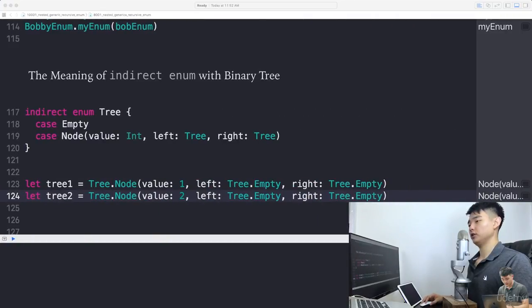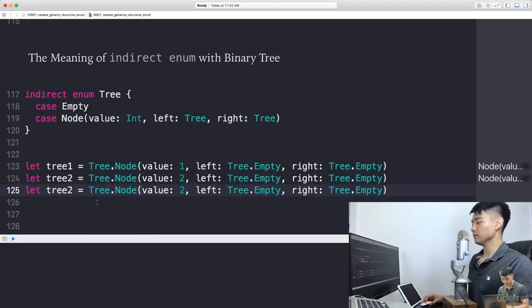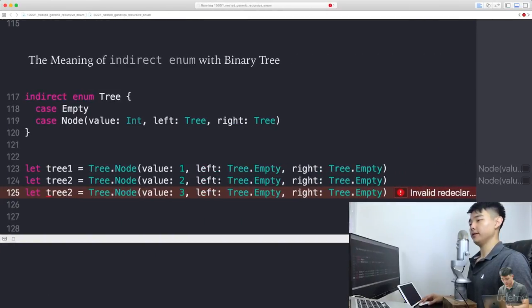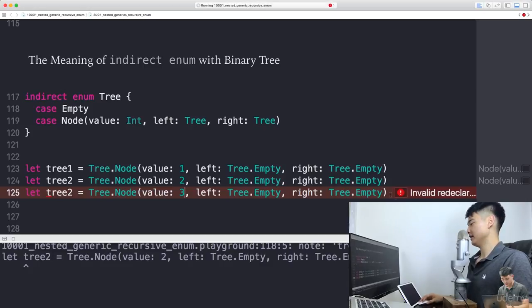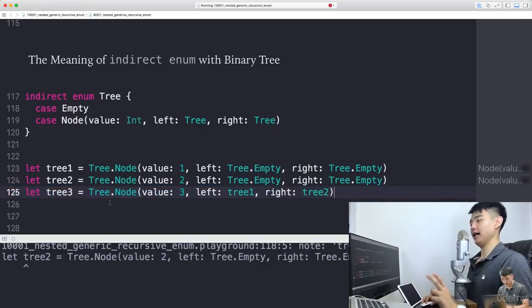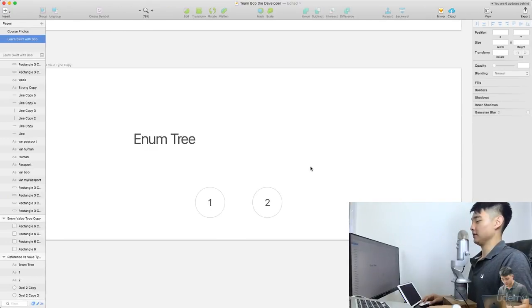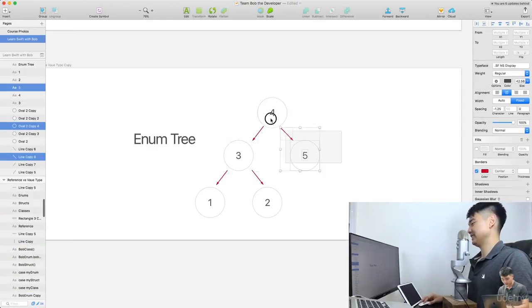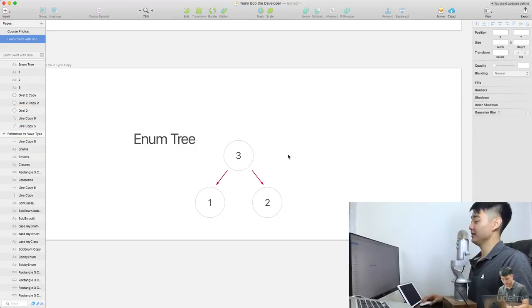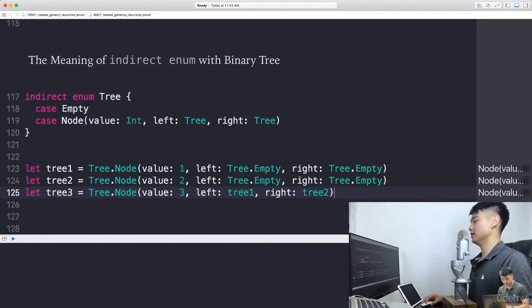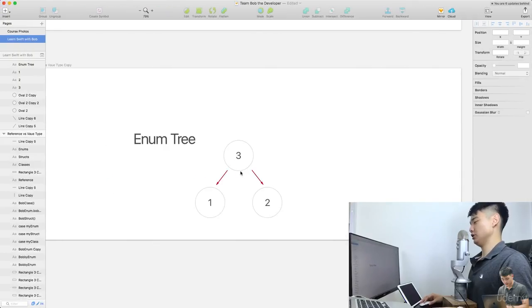And then let's create tree number 3, value of 3, I believe. Oh, my bad, I copied the wrong one. Tree number 3, the value of 3, and the tree has tree 1 on the left side, tree 2 on the right side. So what's happening is something like this. Right there. Okay? So 3 has a node on the left side, right? If you think about tree 1, this is an object, and tree 2 on the right side.